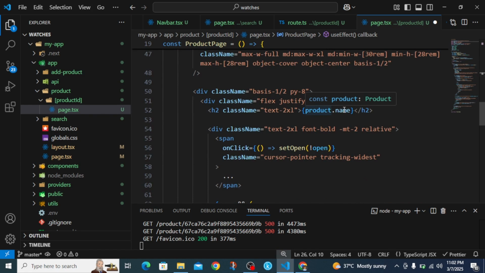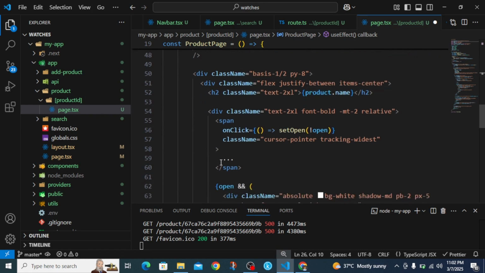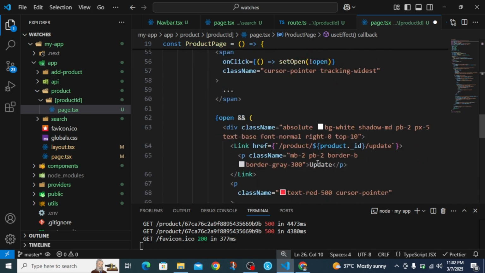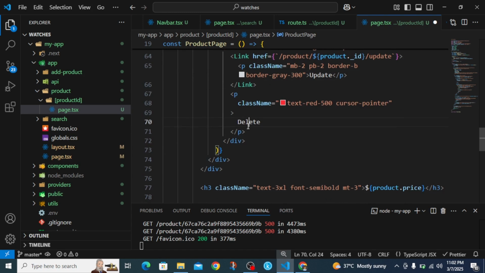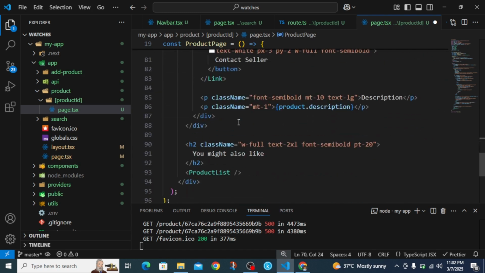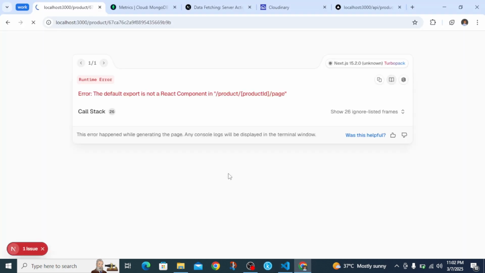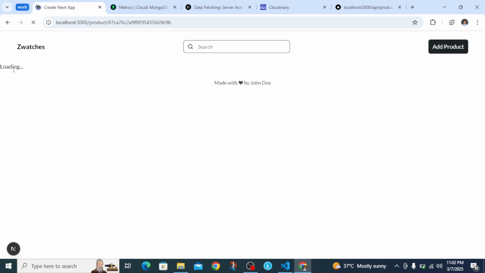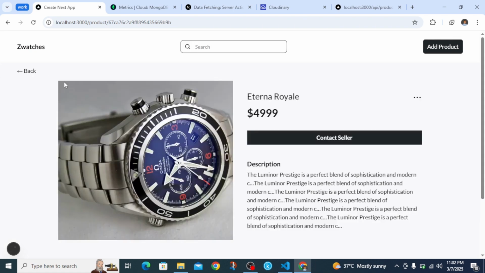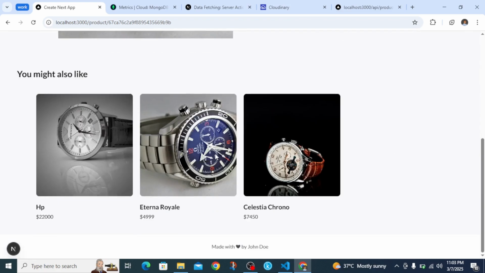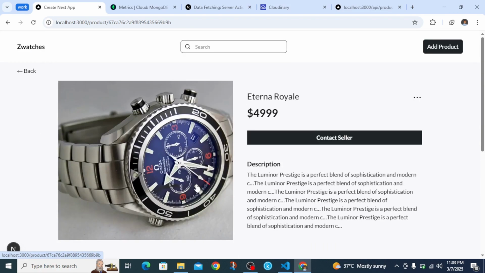Now this is your product.name, and you have an ellipsis here, which is going to act like a dropdown to show the update button and the delete button. And also you have your product price, your product link, your product description, and you might also like, which I just added the product list component back. So if I save this and I refresh the page, as you can see the loading state, and yeah, now you have your single product page. You might also like, and just like this.